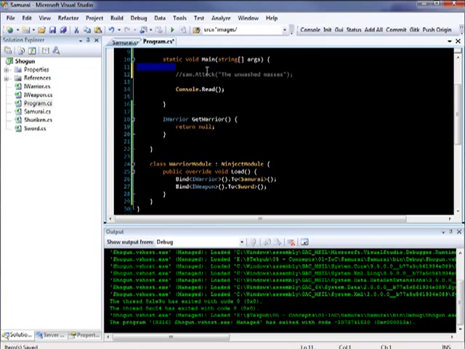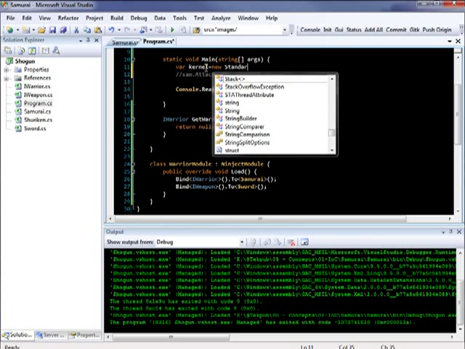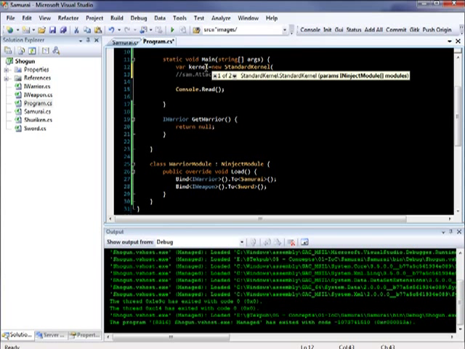So to get at my objects now, I need to create what's called the kernel, and I can do that. I can just say var kernel, and I'm going to create a brand new kernel, and I believe it is simply called a standard kernel. When I do that, I need to pass it a module. In other words, it needs to know the rules by which it's going to instantiate things. So in this case, I'll pass it in a brand new warrior module.